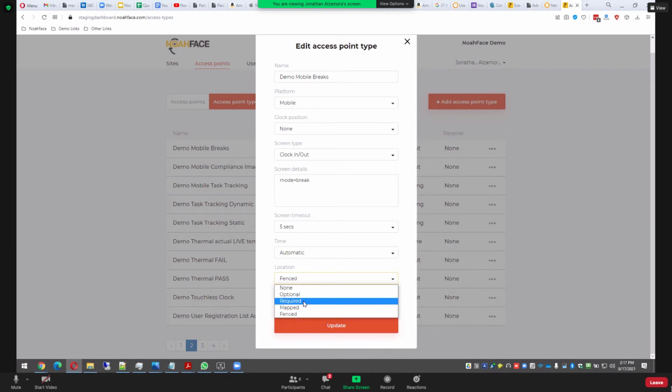Required means we've got to have a GPS signal or we don't take the punch. I don't care where you are. And then none means we just disable. We don't care what the GPS is. We don't even ask for the location. Okay. So those are your basic settings in there.